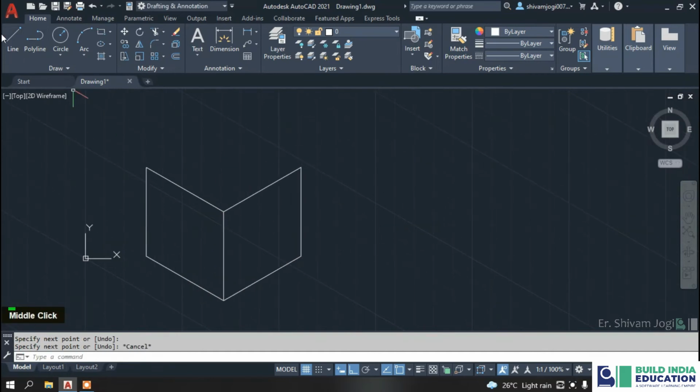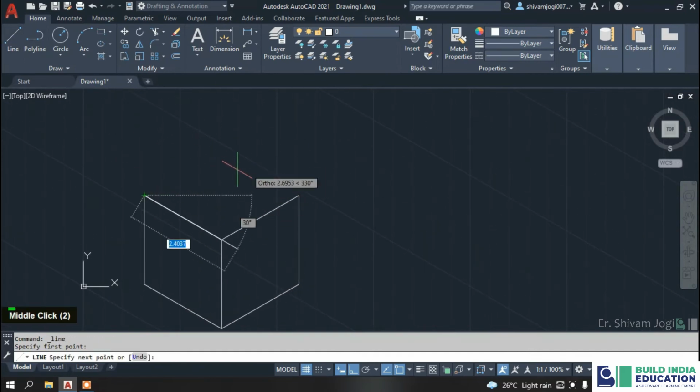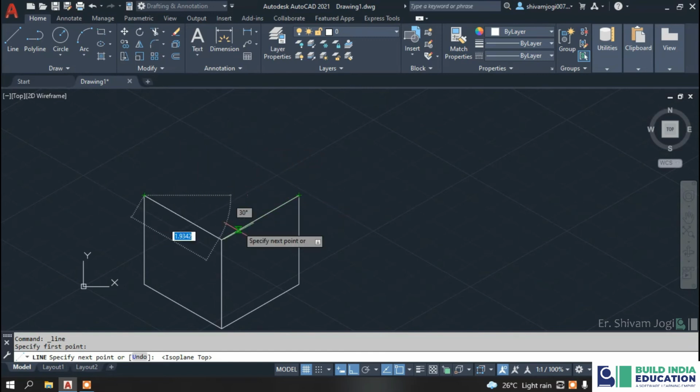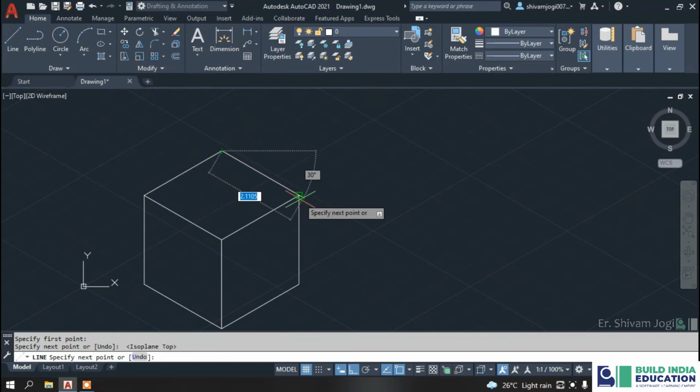So we draw a cube here. You see, I cannot currently draw horizontal lines. So I will press F5 and I can toggle between horizontal and vertical line axes in isometric drawings. So say I will draw a line around this reference. Okay, and I will join this.